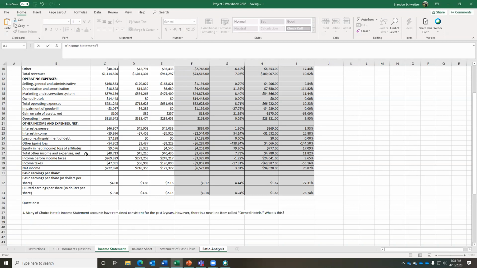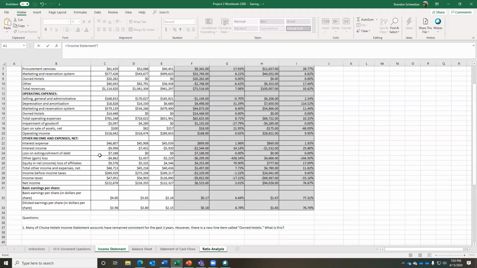Where's our interest income? There we go. So you'll see here, you have our interest and we have our taxes. All of this is under... So your true earnings before interest and taxes is going to be what we call your operating income. So use operating income for your earnings before interest and taxes. Go ahead and click enter.